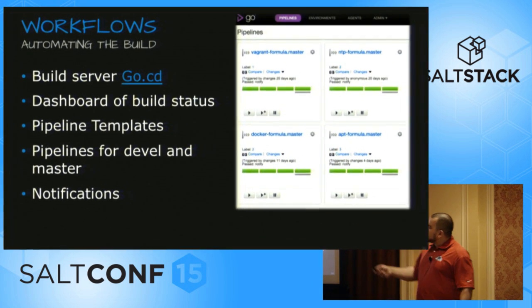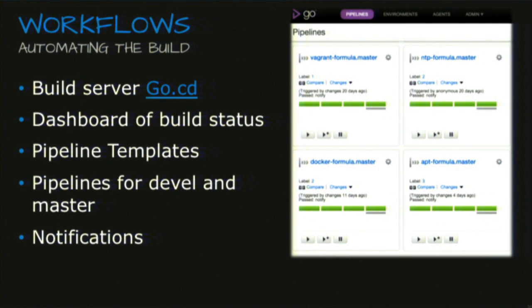So automating this build, we're using a build server by a company called ThoughtWorks called Go Continuous Delivery. It gives us a pretty nice dashboard of build status. It also has pipeline templates. So each particular build of a formula or of any piece of code in this particular build system, it calls it a pipeline, right? And there's a lot of things you can do within pipelines like stages and tasks, and then you can even have interconnectedness between those pipelines. But it also allows you to have pipeline templates.